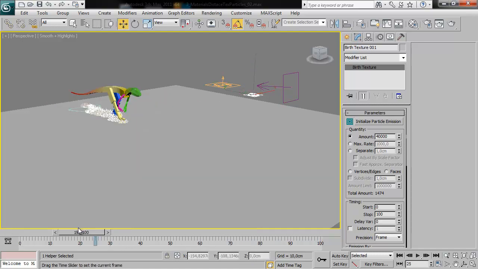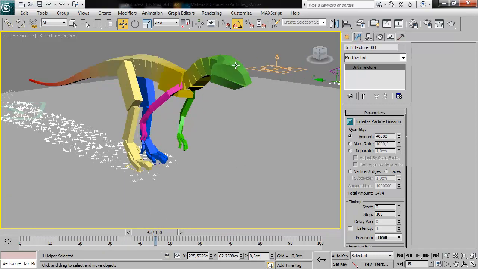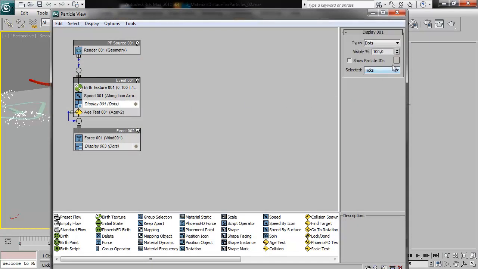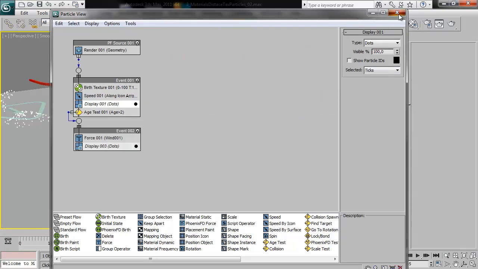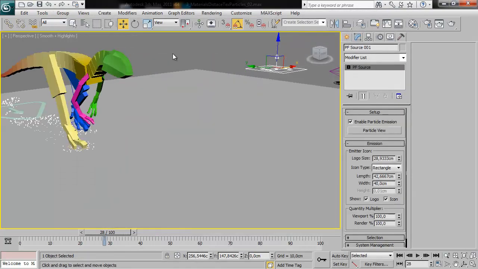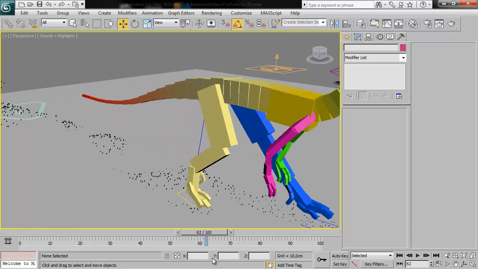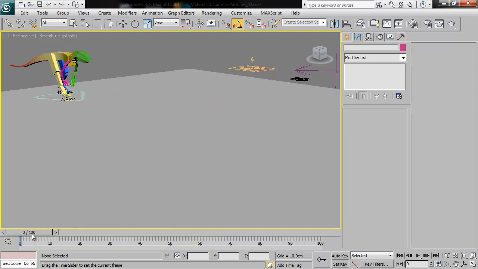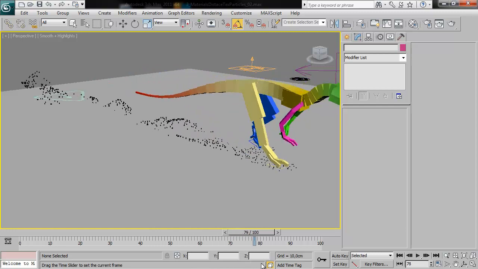And as you can see, particles are emitted. I'll just go in and change the particle view color to something darker so we can see them. And you can see that the dinosaur kicks up dust as he walks.